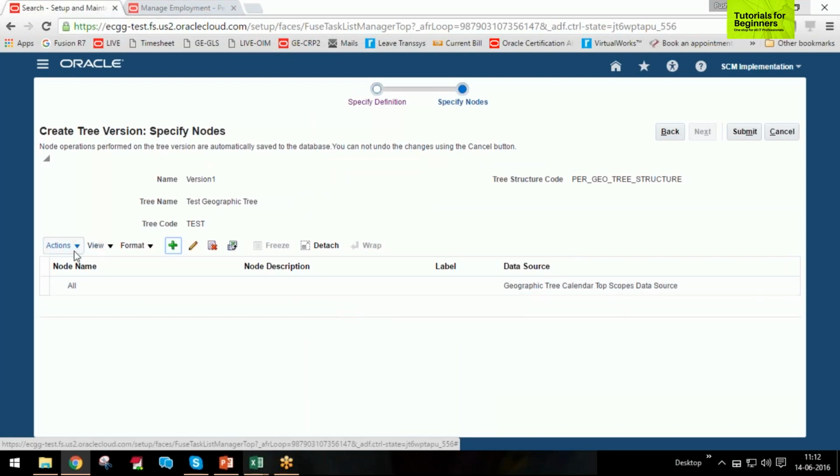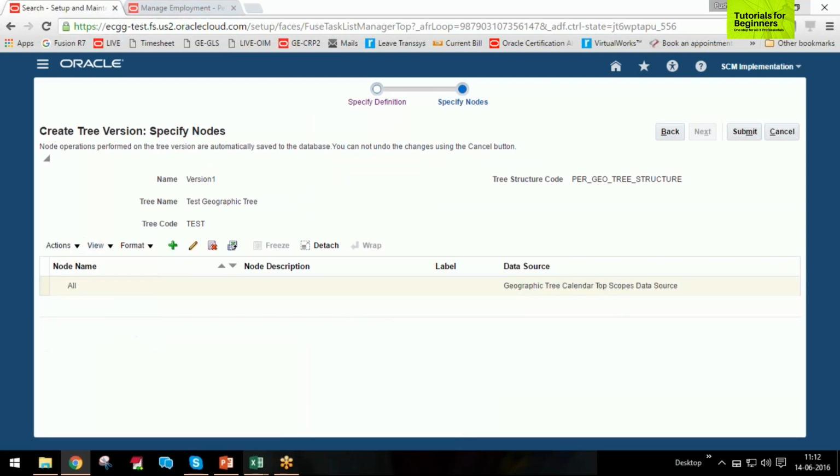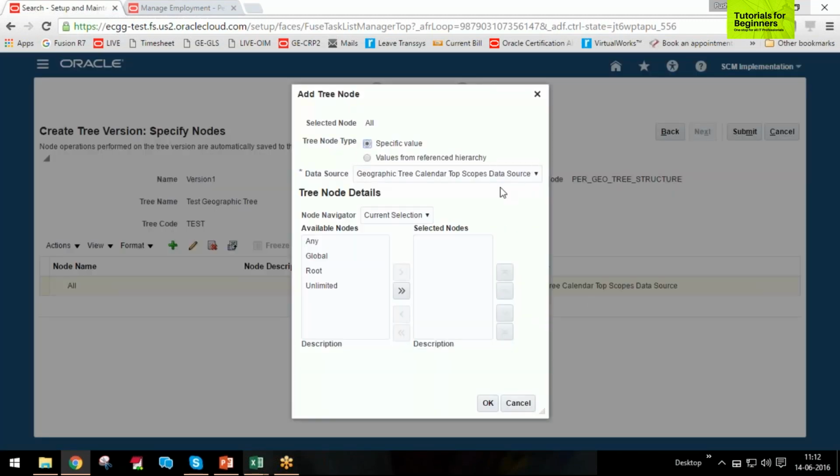Okay, so under that action, add. Okay, so this will be the top node. Under this we will be selecting the specific countries. Okay, specific value. Here we need to select geography tree territory code data source.